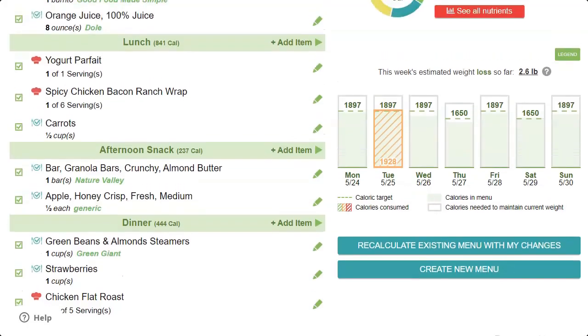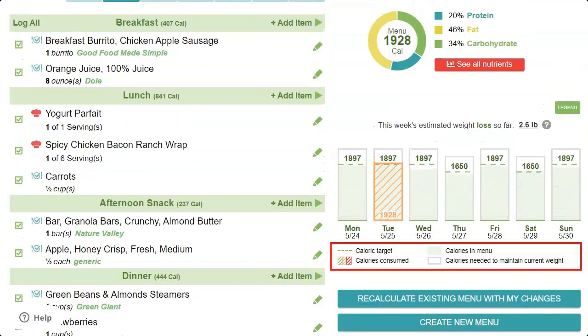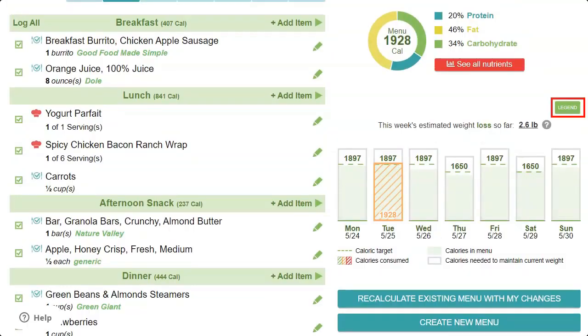You can also reference the legend at the bottom of the graph. You have the option to hide the legend by clicking on the Legend button.